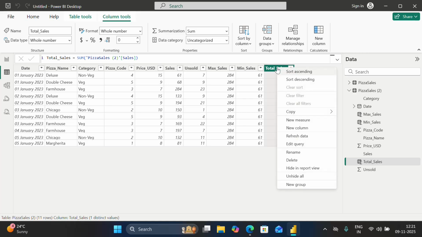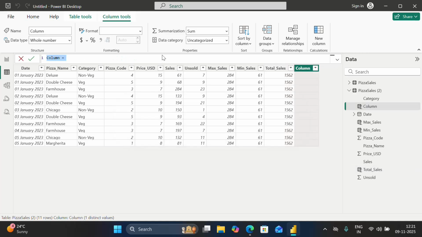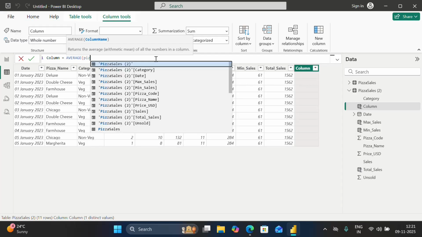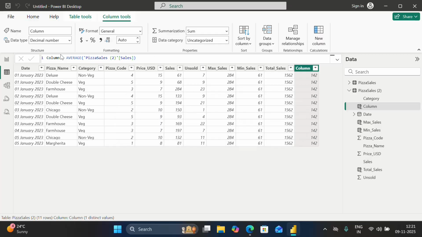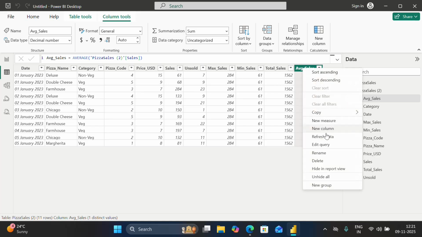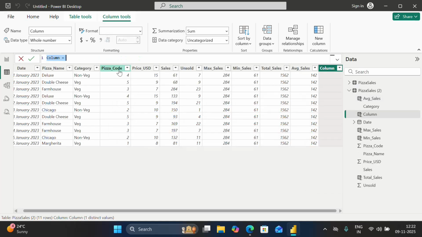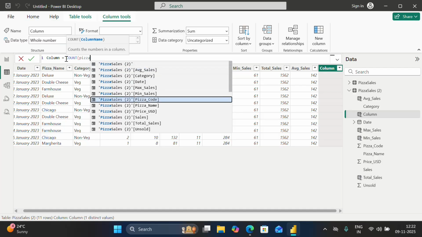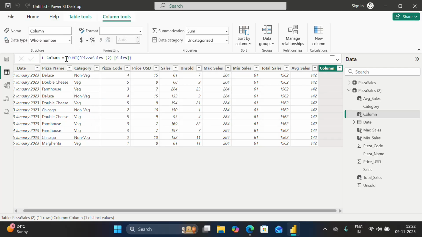Okay. Again, right click, new column, average value. So pizza sales again. So we find the average value. This average value is coming, average sales. In a new column, here you can have count. So just count, 11 pieces of them. Number of elements.